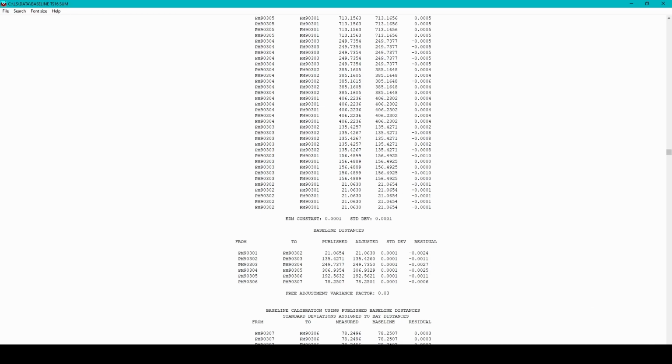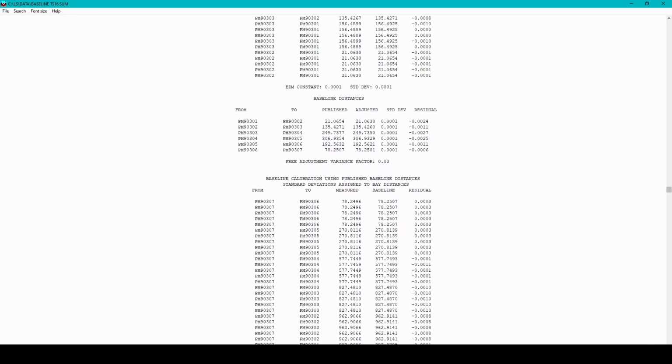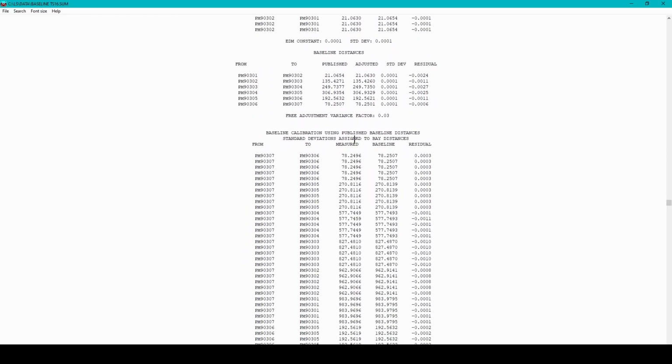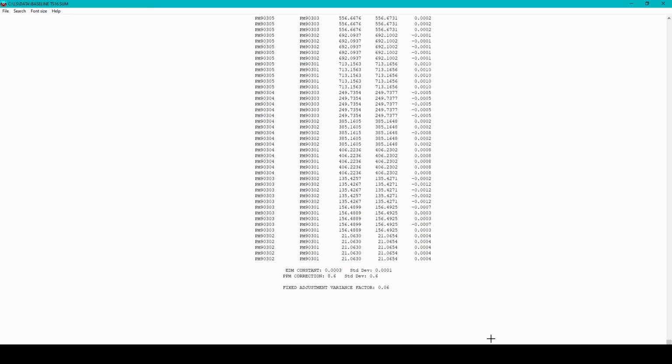The second adjustment is a fixed baseline calibration. In this stage, the published baseline distances are generally held fixed unless a discrepancy has been found between the measured distances and published distances in stage 1. Both the EDM constant and PPM correction with standard deviations are generated. In both cases, we check the variance factor to make sure that it is acceptable before accepting the calibration results.